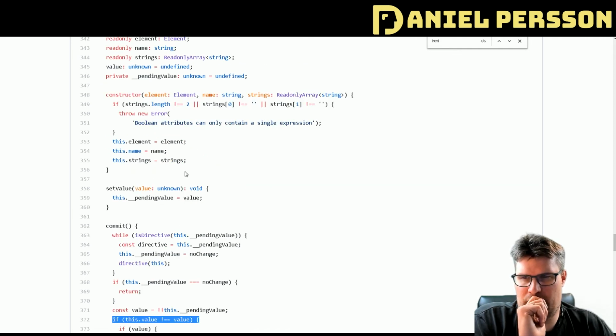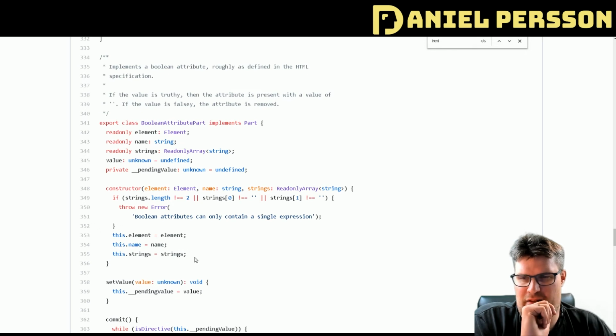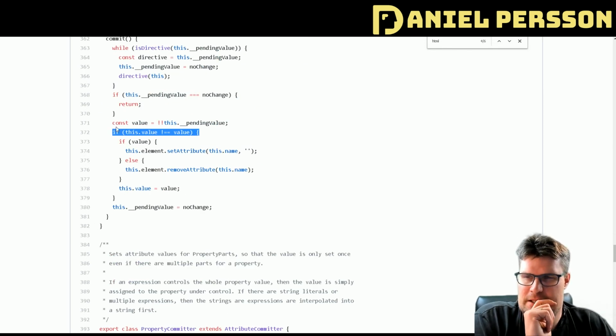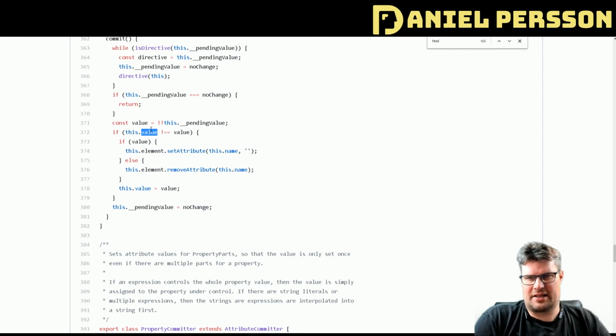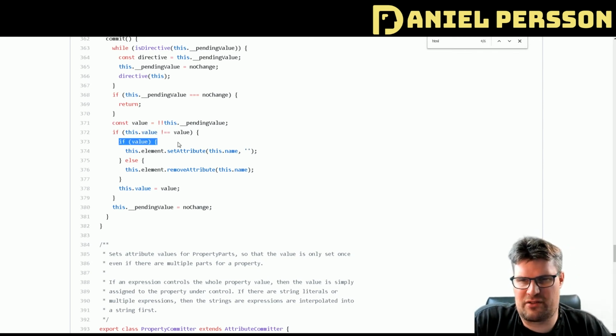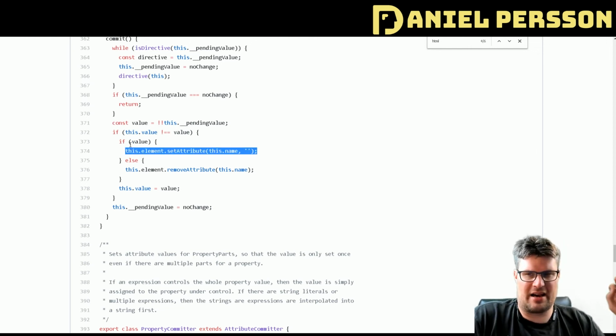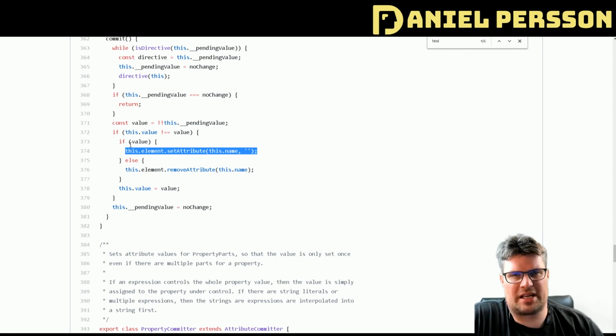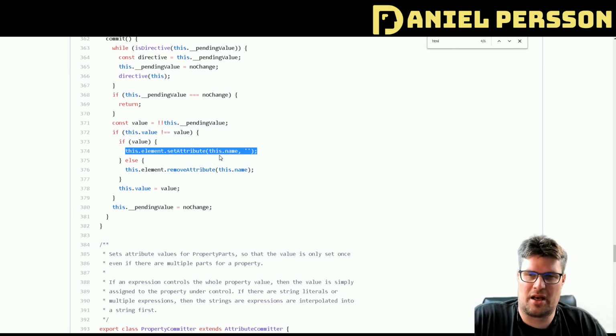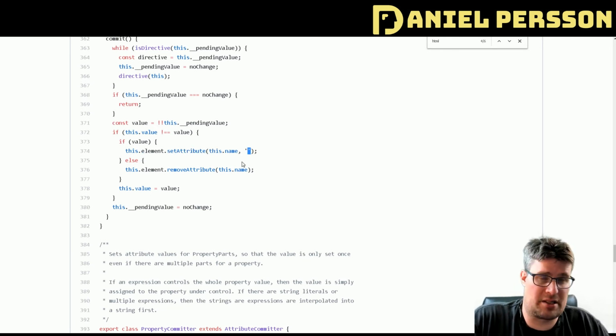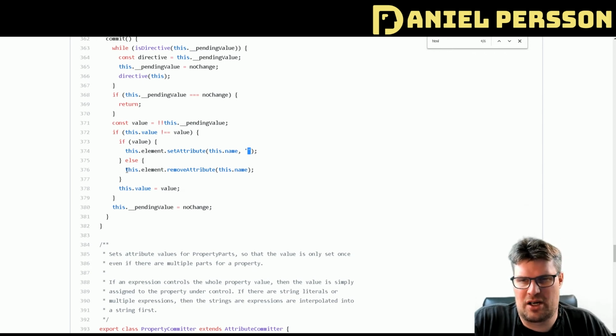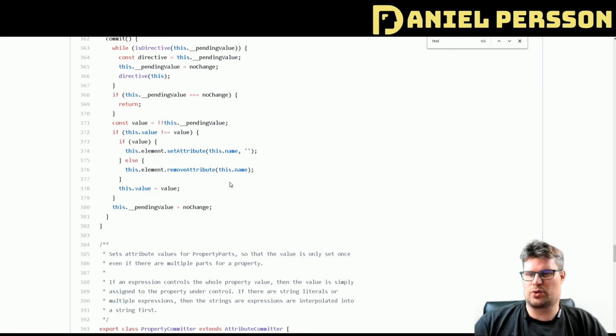So I don't see that we set the value anywhere up here. So this can be null, I guess. And then we check if this value is true, then this element will have the empty string as an attribute. So we'll keep this Boolean attribute, but it will only be the empty string. So the attribute will be left there. Or we can remove this attribute by name if it's falsy, and then we set the value and we set the no change.